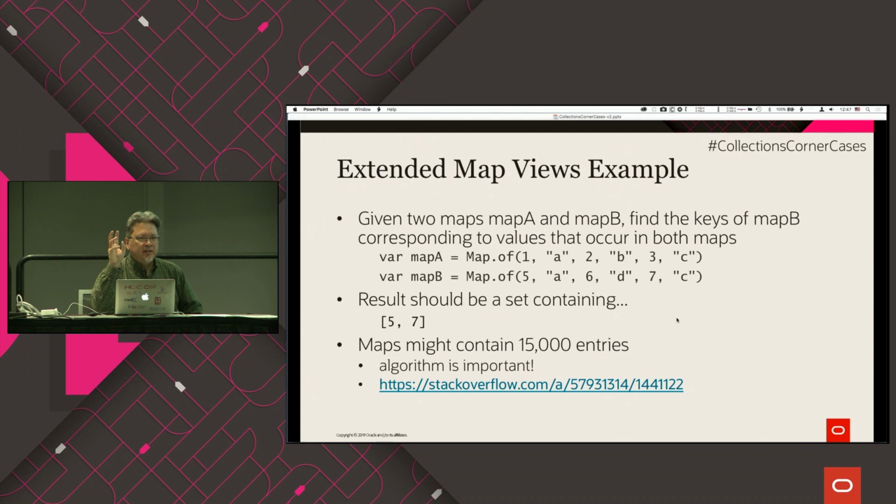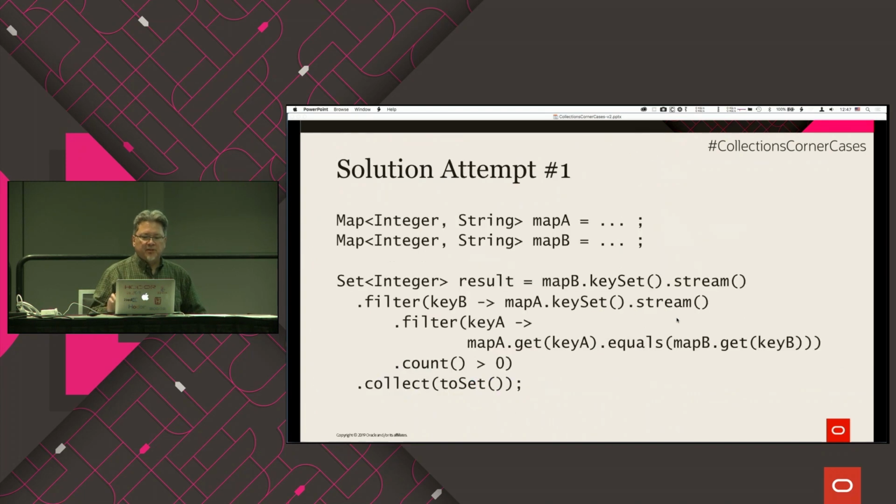Okay, that's not too bad. Well, what made this more interesting was that his maps had 15,000 entries in them. Obviously you want to write a program to do this, but you also need to pay attention to the algorithms you use. So this turned out to be a little bit of an interesting question. Okay, so the questioner, I want to be a good sport here, gave it a good try. He said, all right, if I have my 2 maps, I can stream the key set of the first map and stream the key set of the second map and get them from both and see if one is in the other, and then increment a counter, and then at the end of that I collect all this.